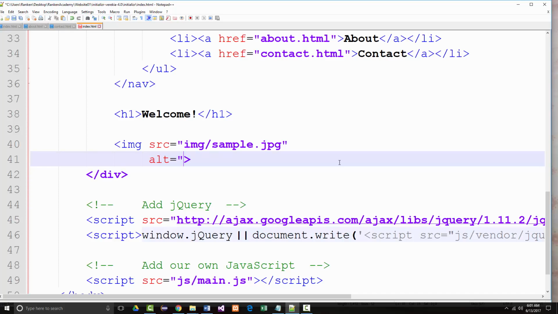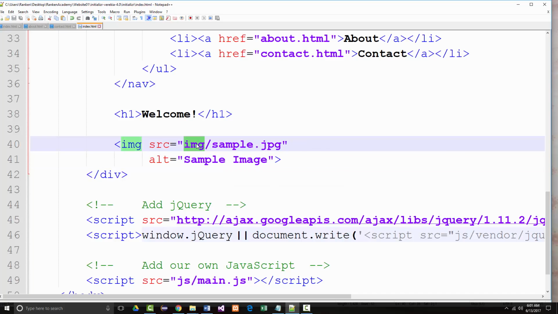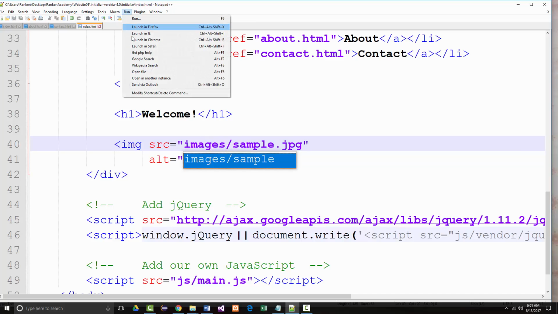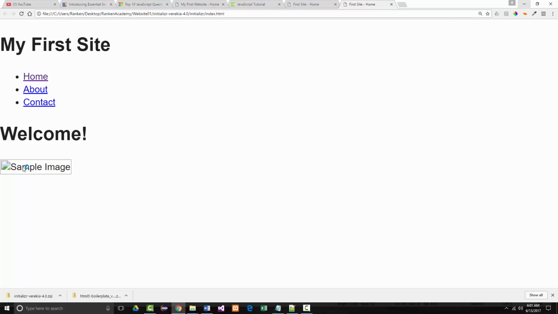Okay, and I'm going to put in here sample image. And then I'm purposely going to introduce a mistake. I'm going to change this back again to images. And I'm going to run this. See how it says sample image right there? That's the alternative text that we get in there.